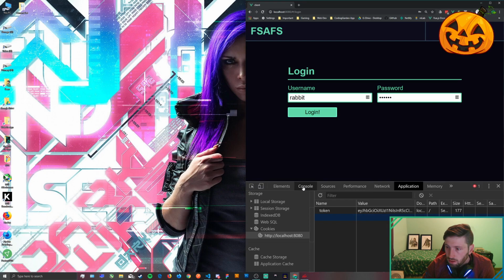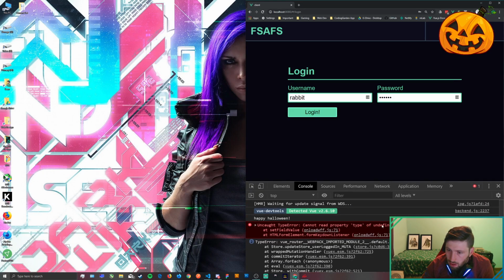Do we have an error? Robbery property type of set. What the heck? Log in. Router, webpack, blah blah blah blah blah. Push is not a function. Do I need to do a lowercase r? I think that's what's screwing it up.